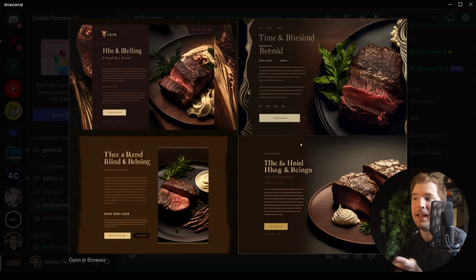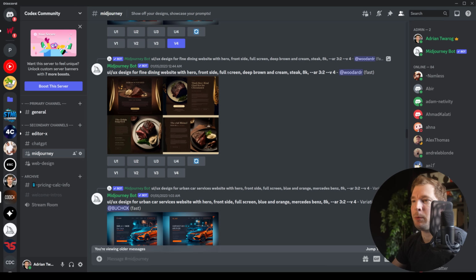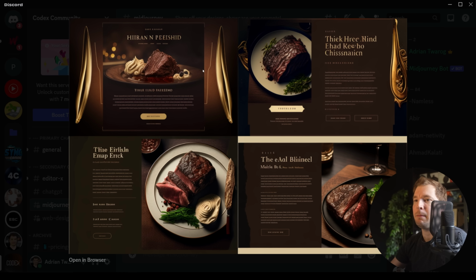more refined and professional. And here's another example with a stronger focus on deep brown and cream. I guess in this example, there's more emphasis on, I guess, the mashed potato. But you can tell how Midjourney's art is showing more and more variations of website landing pages.